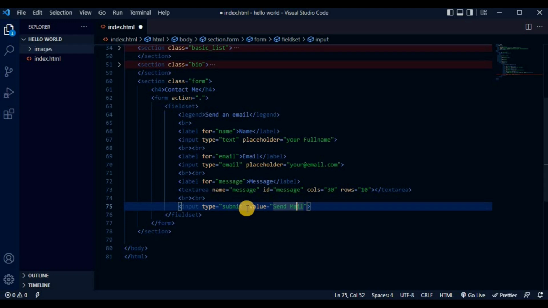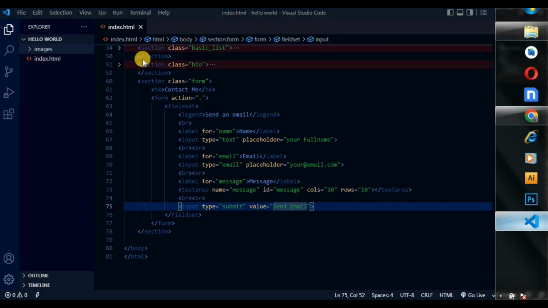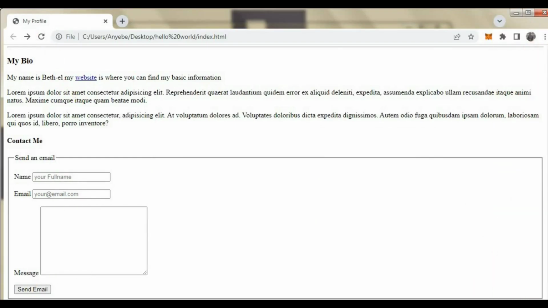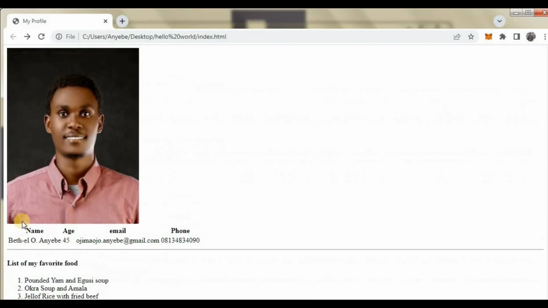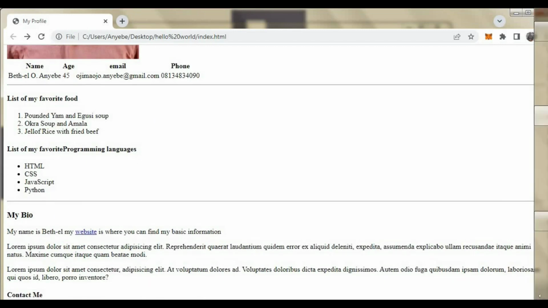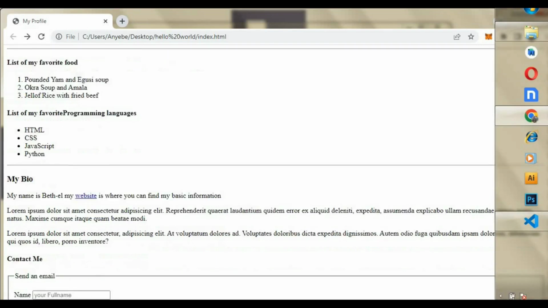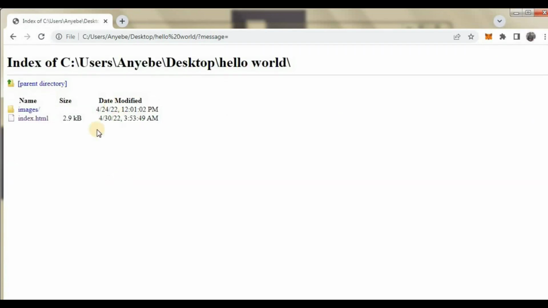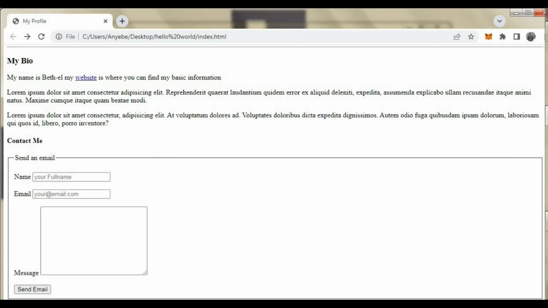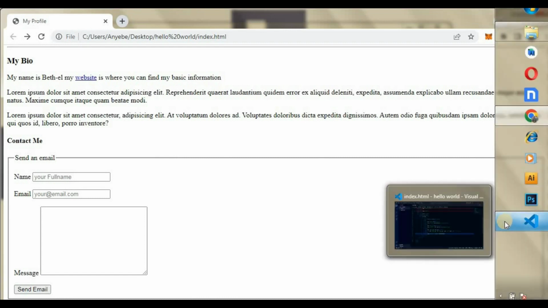Or let's say send email. So you come over here and we see send email. So that's it. I don't want it taking me, because I said it should submit to this file. If you notice why it's doing all this, it's telling you that it has submitted to the hello world file, and I don't want that happening, taking me to another page and doing all that.